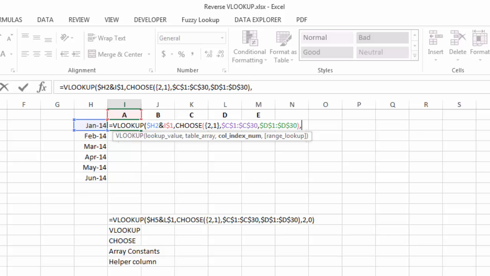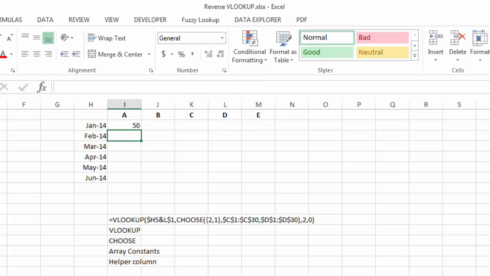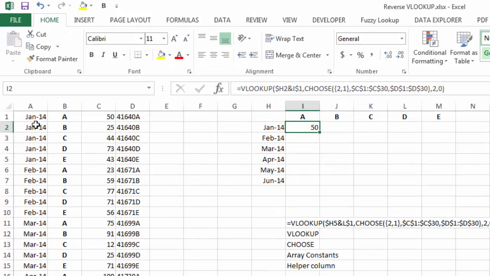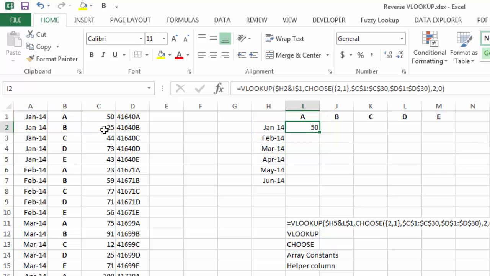And that is, what's the column index we're going to look in? And that's going to be column 2. And is it going to be a false or true match? I'm going to type 0, which is the same as false. I'm going to close my parentheses, hit enter, and it gives me the value of 50. And that matches January of 2014, and A gives me a result of 50.